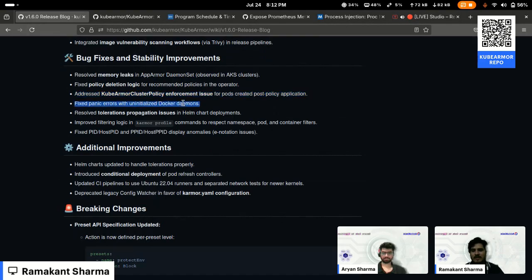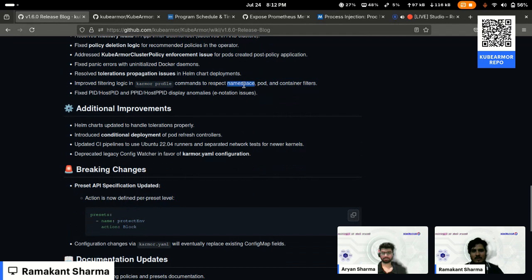Also, there were some fixes with the CRI handlers, and an issue with the Helm chart. This was just a small bug where toleration was not complying with the existing data type. So this has been fixed. And we also added filters to the KubeArmor profile. So now a user can filter the profile using namespace, pod, and containers.